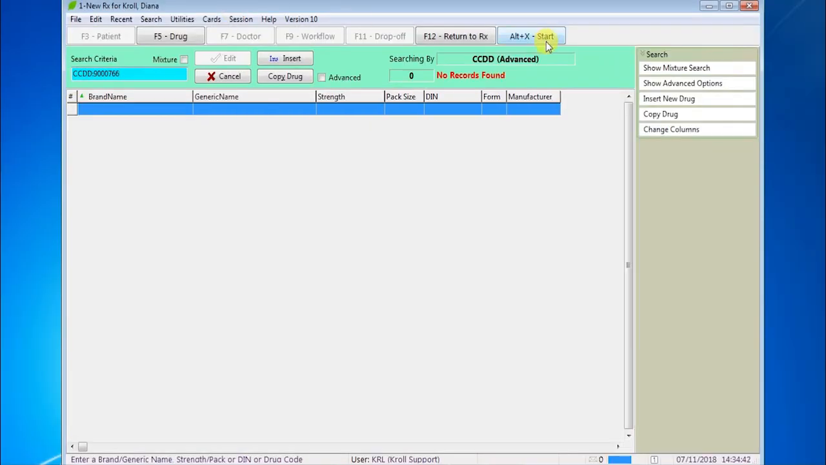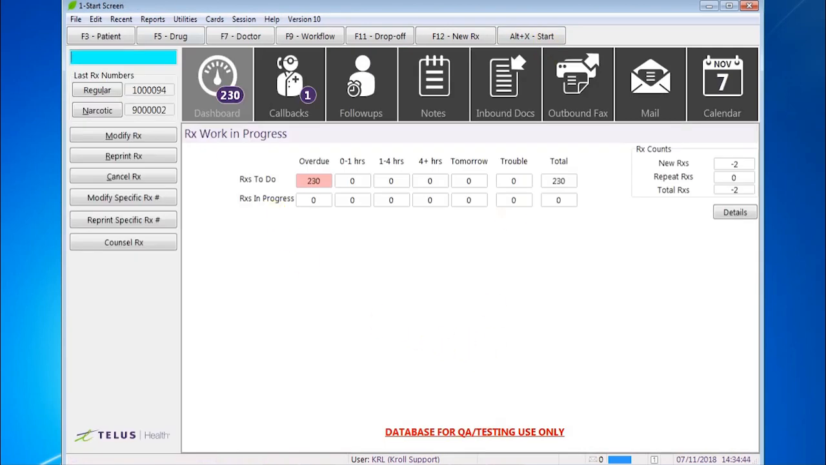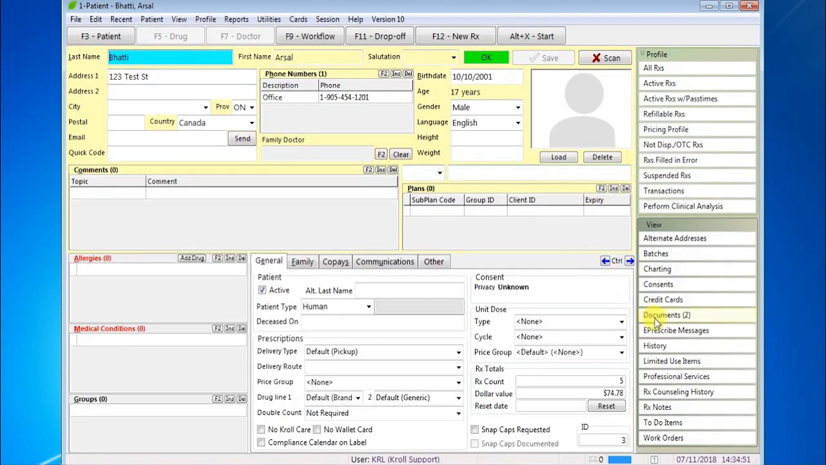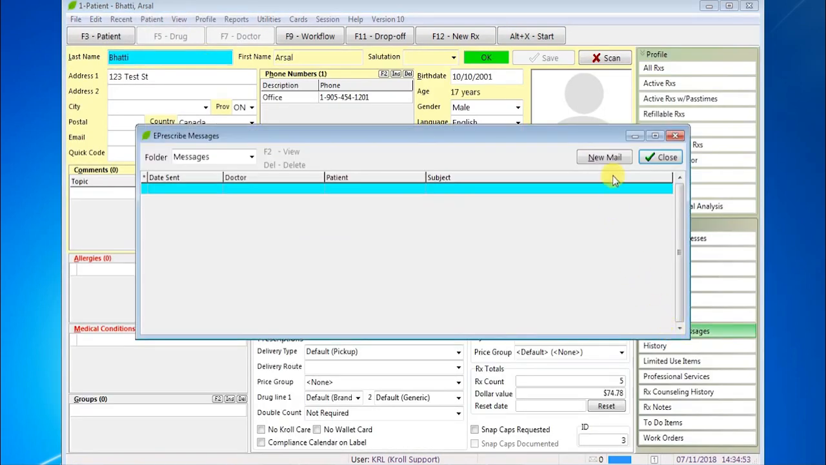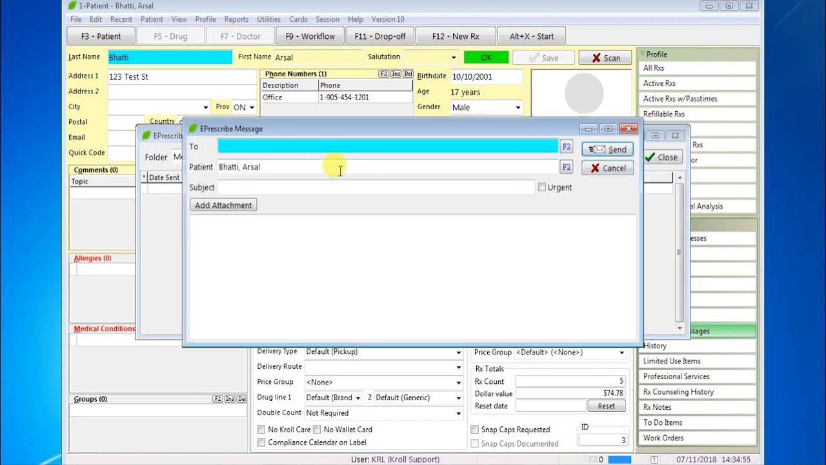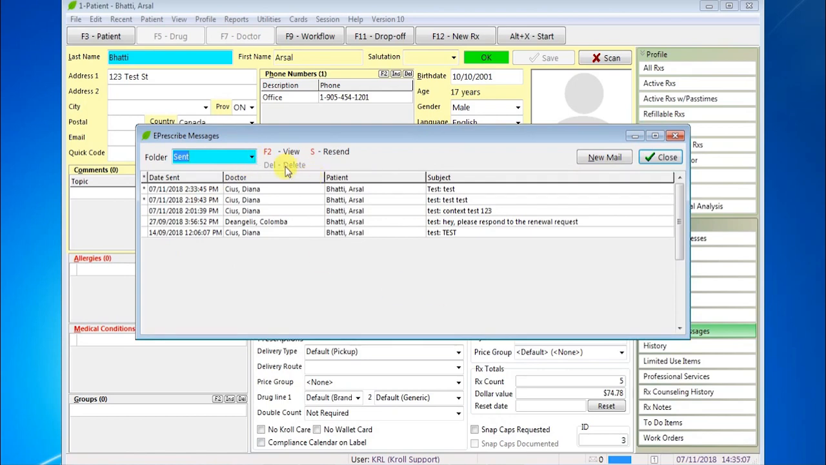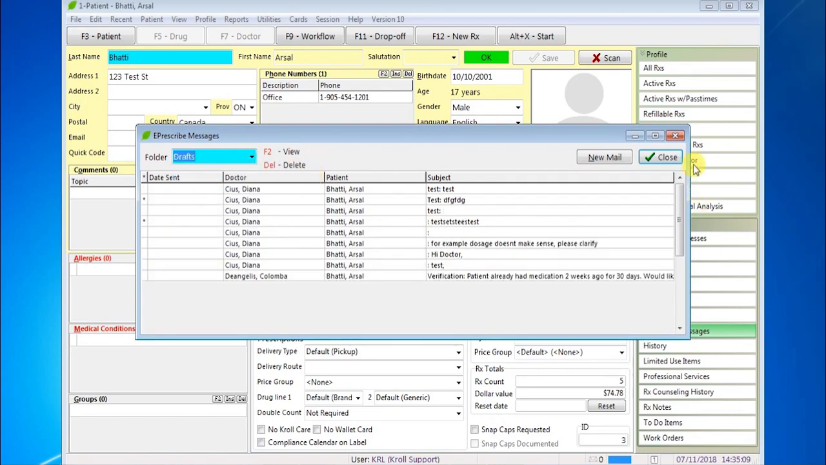You can also send messages right from the patient's profile. Click on Recent in the main menu bar, highlight Patient, then select the appropriate patient name. Click on ePrescribe Messages in the right column, then click on the New Mail button to generate a new message. You can also see all the messages for this patient's name. Click on the Folder menu to filter your search by outbox, sent, or drafts messages if needed.